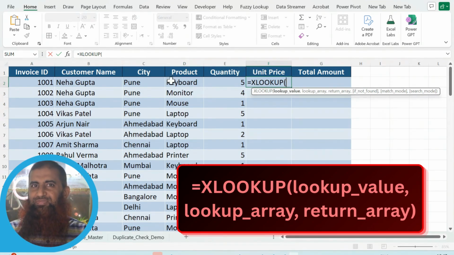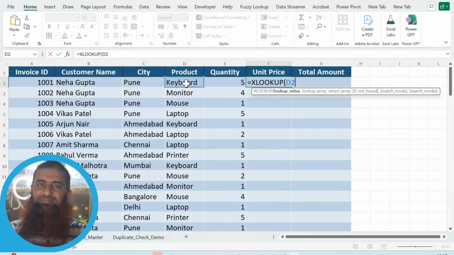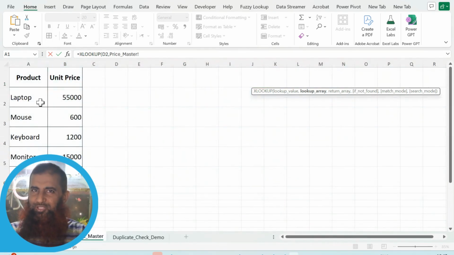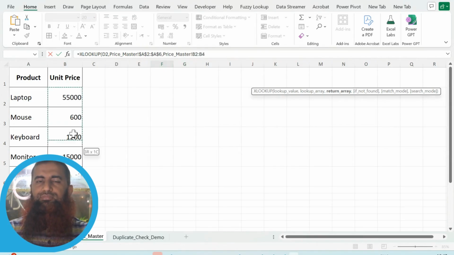First of all, what to search? Select the product name in this row. This is what we are searching. Then, where to search? Now go to the second sheet. Select the product column. This is where Excel will search. Then what to return? Now select the price column. This is the answer Excel will return. Close the bracket and hit enter button.